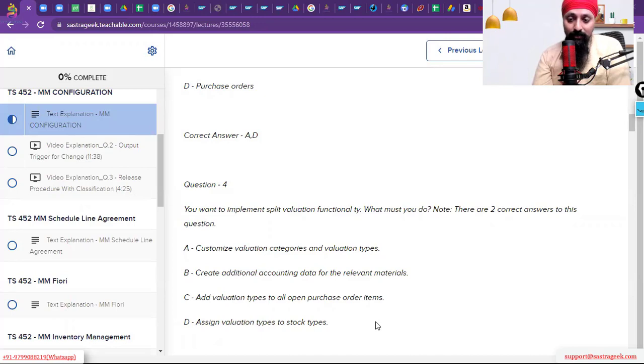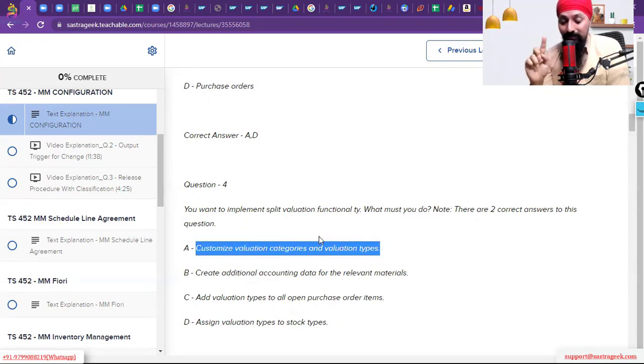A and B. Okay. Let's see. Customize valuation category and valuation types. That's what you have seen, right? In the configuration, we have customized the valuation category. Valuation category we have defined in the master data. And we have also configured the valuation type. And we have extended the material to the valuation type. So definitely you need to customize valuation category and valuation type. A is the correct answer.